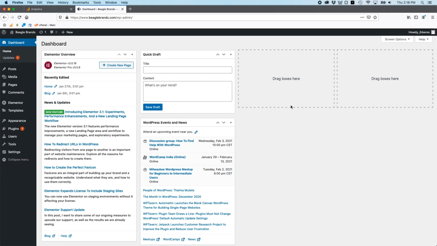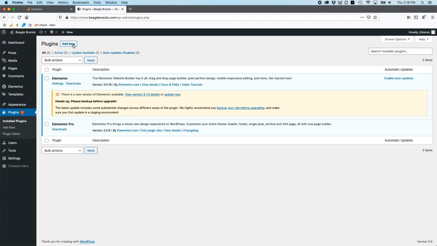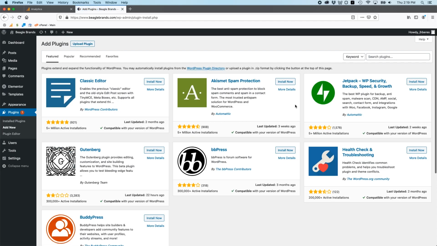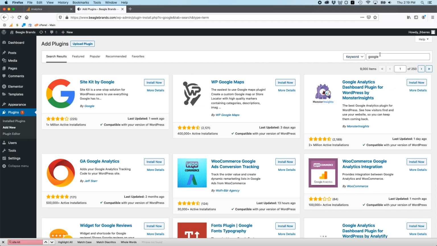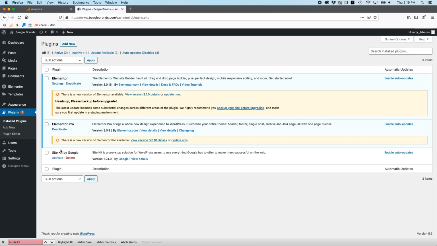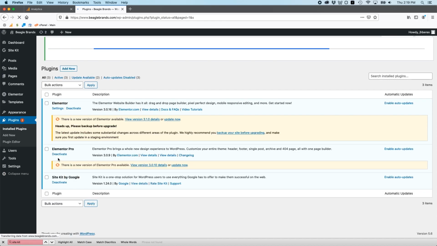So to get started, we are actually going to go to plugins because we want to just install a new plugin. So we're going to click on add new. So if we search Google, you'll find Site Kit by Google, and that is what we want. So we're going to click on install now. And then once installing it, that doesn't actually activate the plugin. So we're going to want to actually click on activate for that plugin.